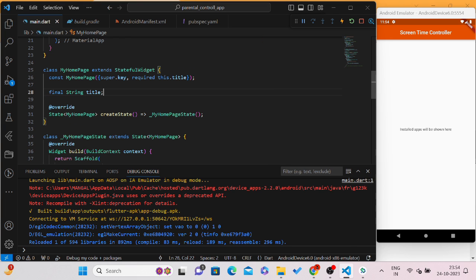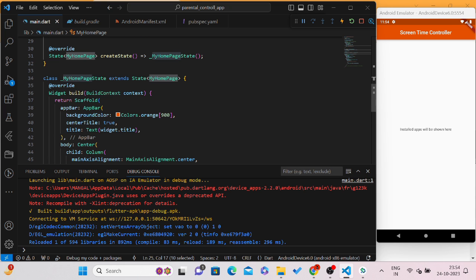So I will come to this main.dart file and in our MyHomePage we can do one thing.